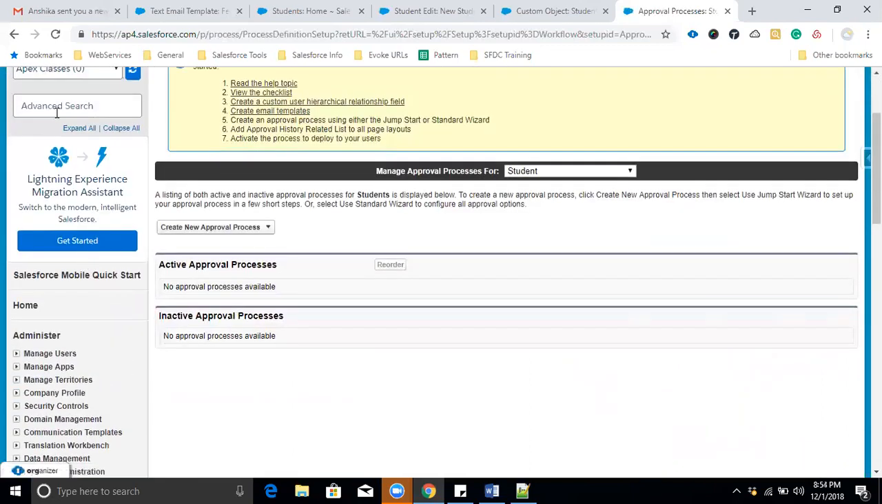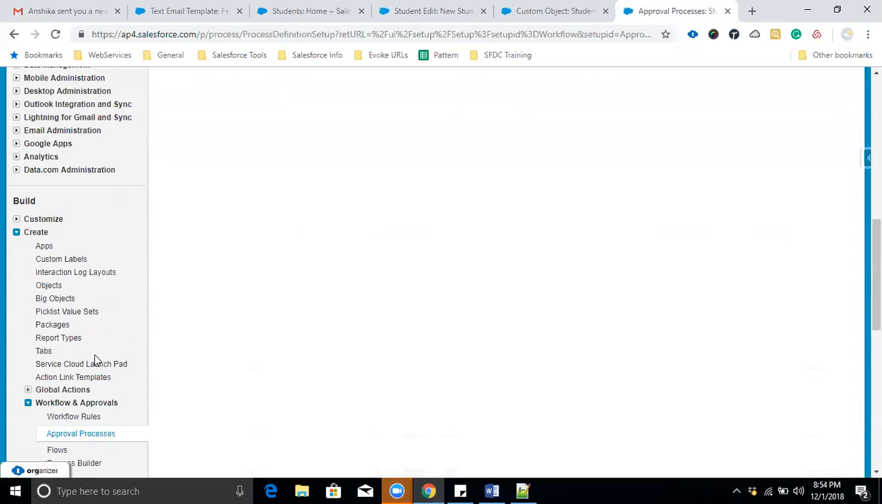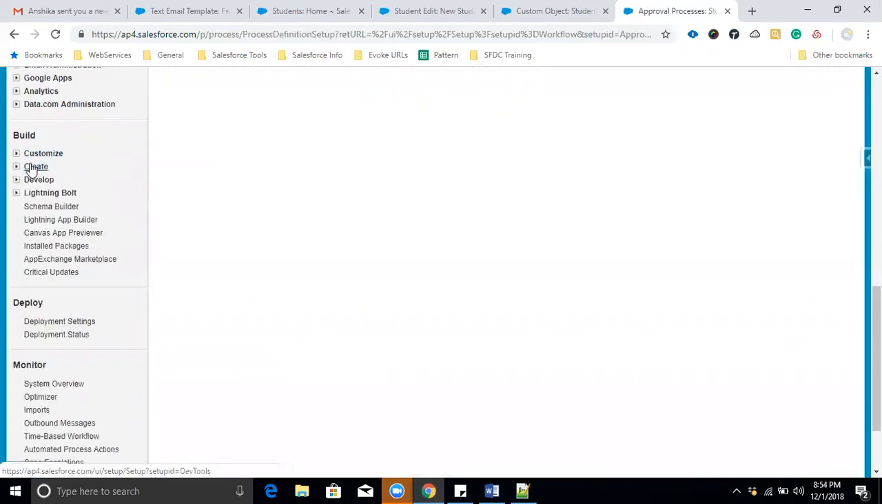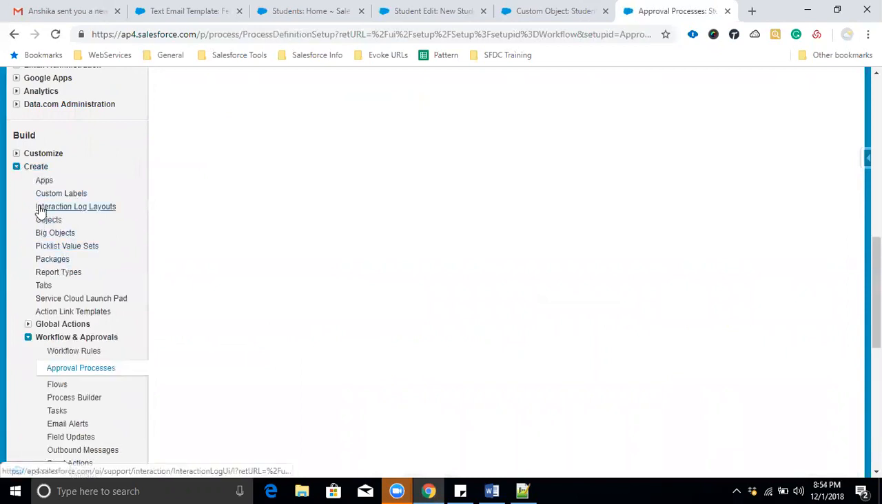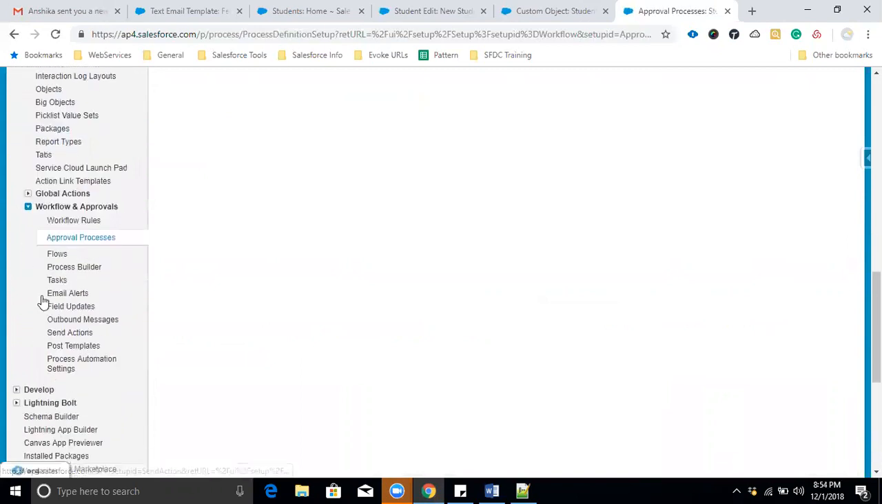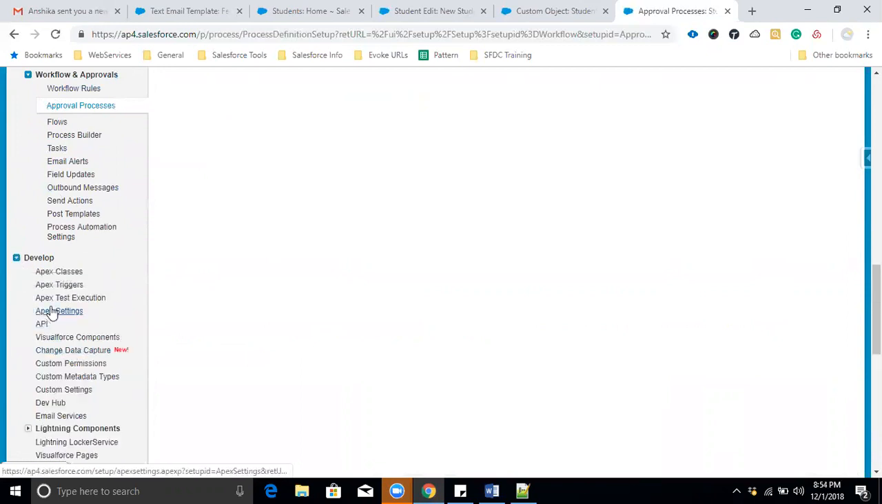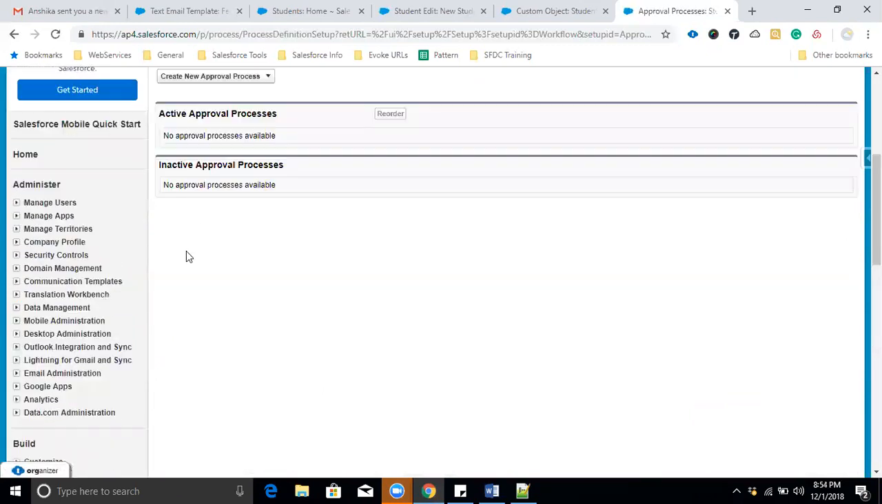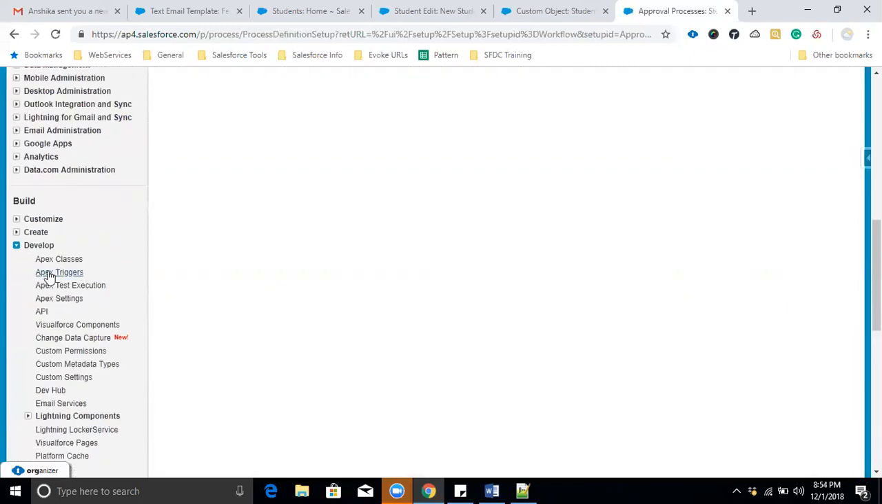If you are confused, you can just search with that name. All those things are available directly. Most of the customization we'll do in this Build part only. If you want to create objects, fields, apps and all those things, we will do it here. If you want automations, workflows, approval process, Process Builder, tasks, CMS, those things we can do in workflows and approval processes. If you want to write classes, Visualforce pages like this, we will do that in Develop. So this complete section is related to customization. Customize, Create, Develop: three departments.